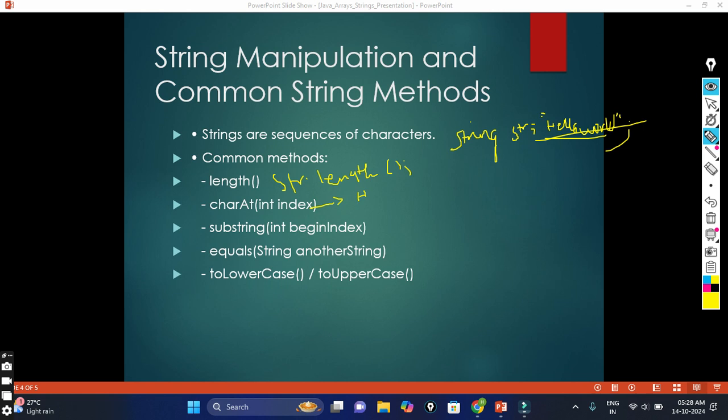Okay. Substring. This is used to extract a portion of the string starting from a given index. For example, if we want to extract the word "World" from "Hello World", we write str.substring(7). This will return "World".